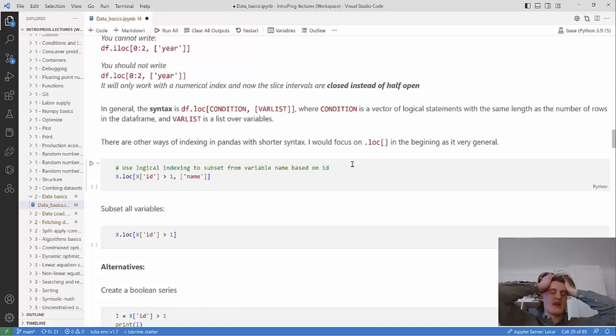Pandas has a bunch of different ways of indexing and pulling out data. My advice would be to focus on getting to know .loc mostly, and then use the others if it's convenient and you remember them. I'll show you a couple of others later.